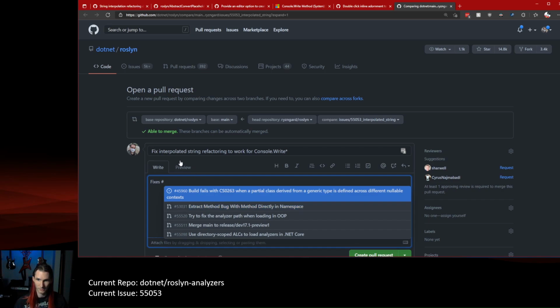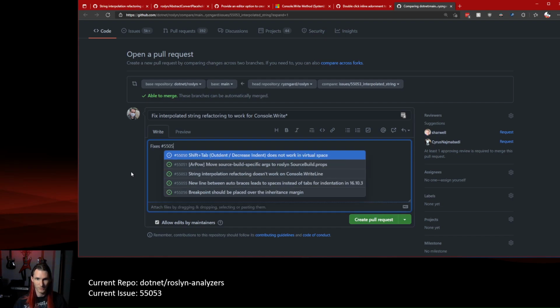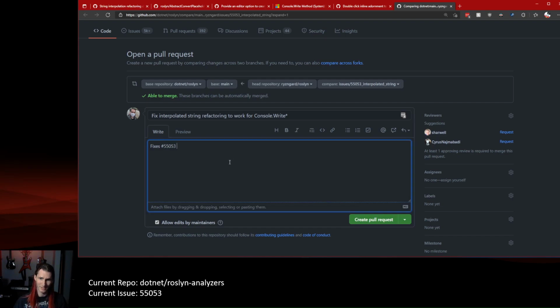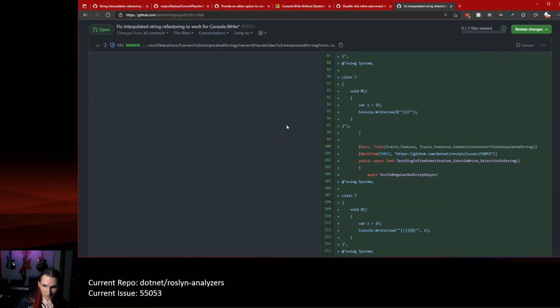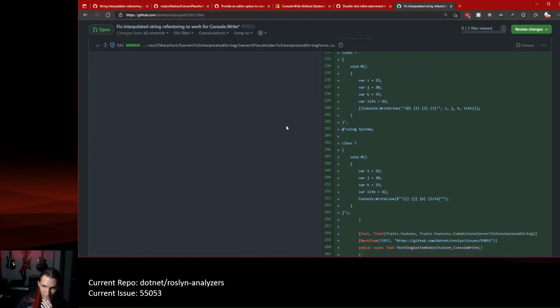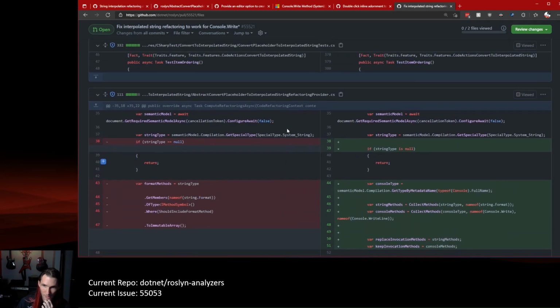What did I call this? What's the branch? Where's the branch name? 55053. That's why I name my branches that, literally so I can remember this when I'm making this. Double check our changes. I'm gonna trust the test changes for now. Those are not usually what the thing is.